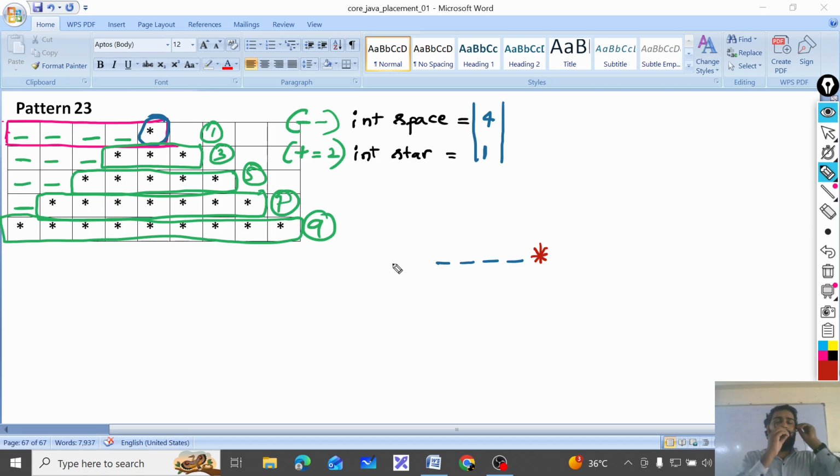Before I go to the second row, I will perform these operations. Space minus minus: the space value will become 3. Star plus equals 2 means you should add 2 to star. 1 plus 2, the star value is 3. So in the next row, how many spaces? 3 spaces. How many stars? 3 stars. That you should remember.